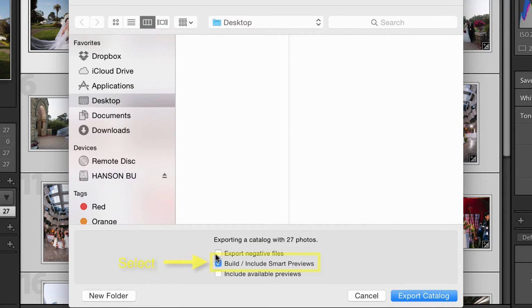Now, at the bottom of the pop-up window, select Build Include Smart Previews. Do not select Export Negative Files, as that will export the original RAW files and will increase the file size. This defeats the whole purpose for why we're using Smart Previews, which is to speed up our workflow. So please do not select negative files.